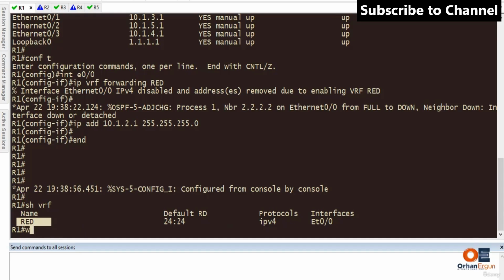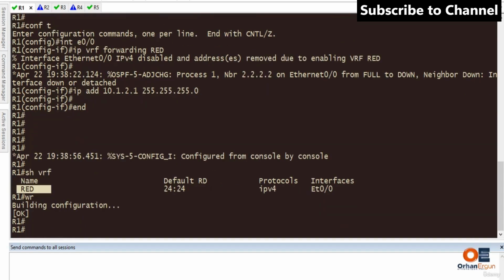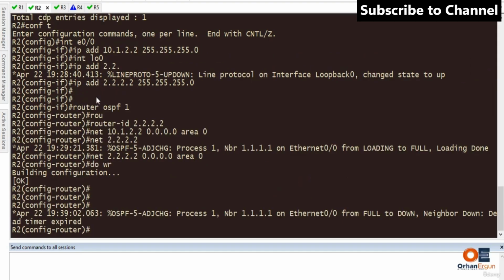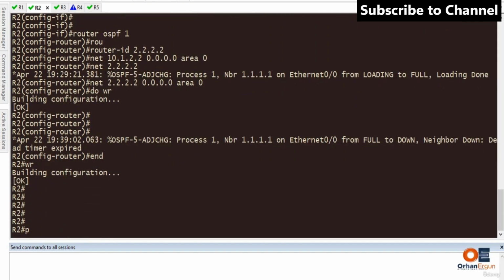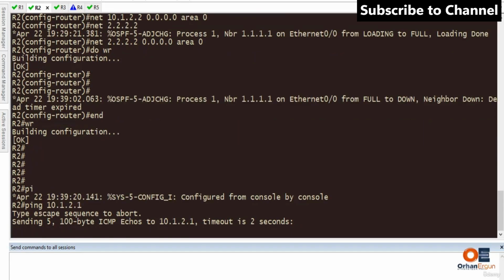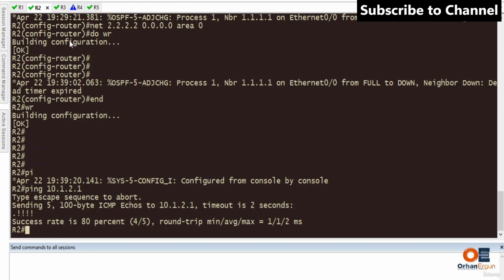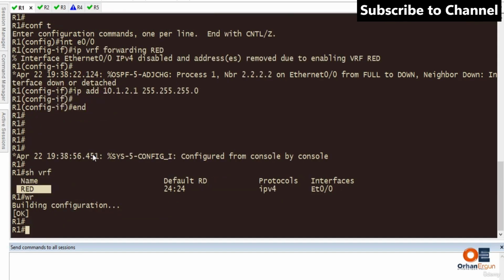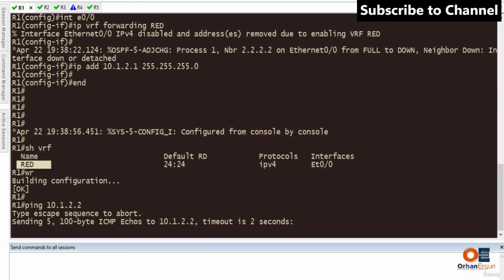Very nice. Let's save everything and do some verification. From router 2, I can ping 10.1.2.1, and the ping is successful. From router 1, I cannot ping. That is interesting, right? Why can't I ping from router 1 while the ping from router 2 was successful?